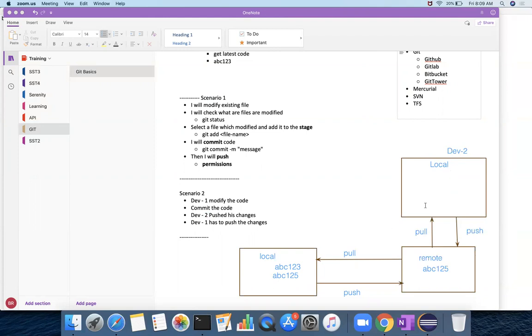Now what the developer will do is, first he will pull ABC 125, because it's the latest now, and then he made the commits. When he made the commits, it will become ABC 126, and whenever he pushes, ABC 125 becomes ABC 126. Now he has this ABC 126.